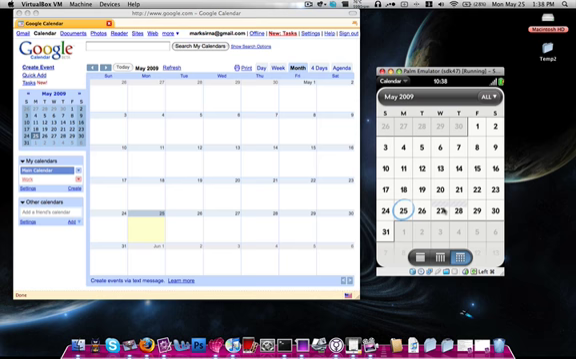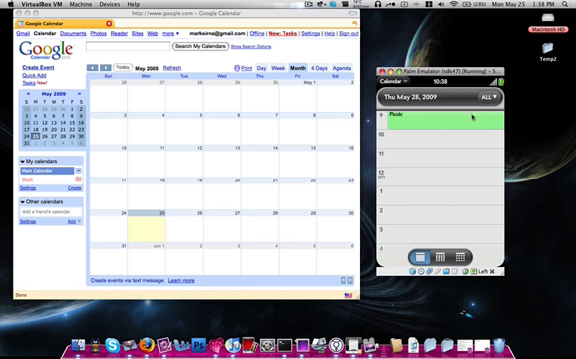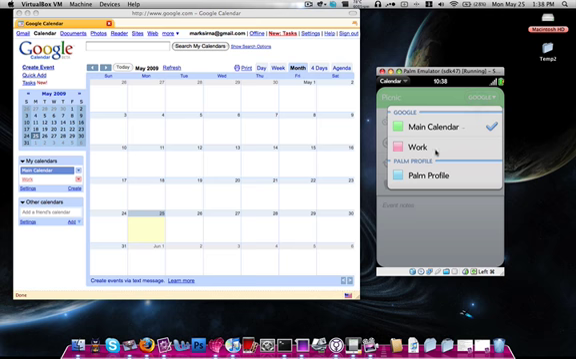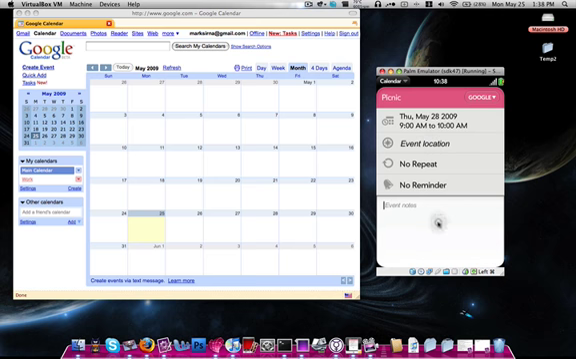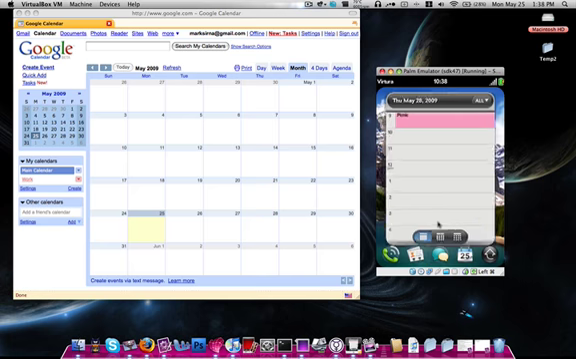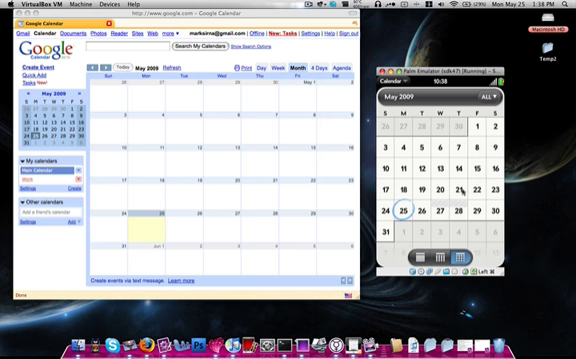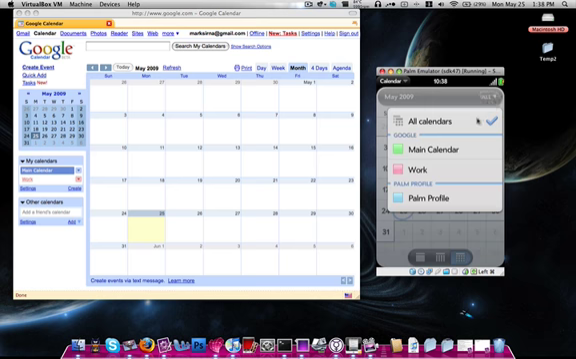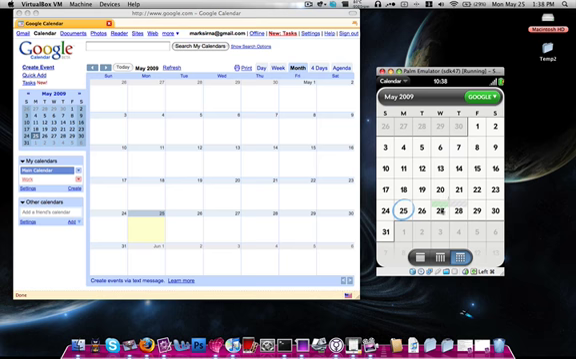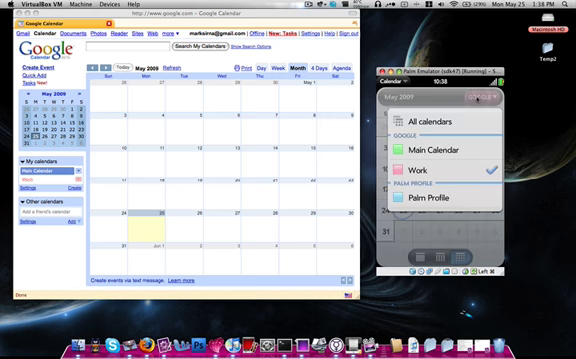Actually, let me change what calendar this is on real quick. I'll put this on my work calendar. So you can see it changed the color. Oops. Still getting used to this. And as you can see, they're both gray, but if I choose my main calendar, that lights up green, and that stays gray. If I choose my work calendar, that lights up pink, and that goes to gray. So you can kind of filter and see what you're doing.